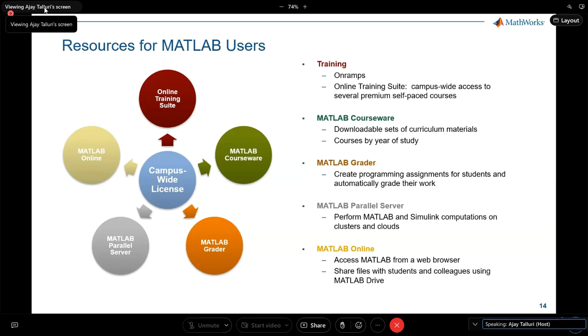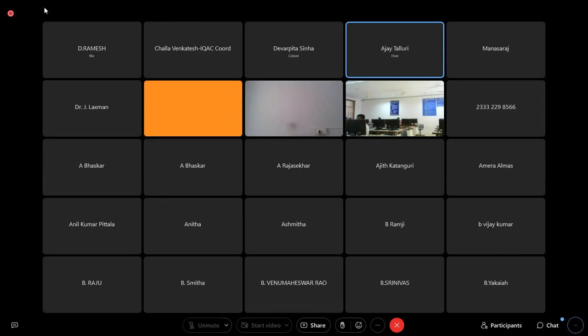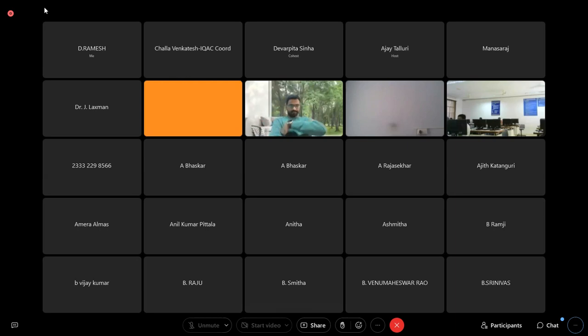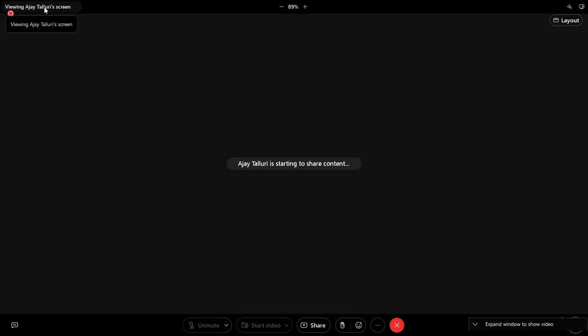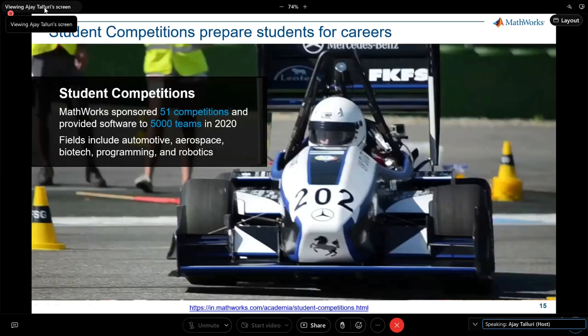So these are the resources for each and every end user. And apart from these resources, we also have various value additions for being part of the campus-wide license. I'll quickly go through this, but for more information, please feel free to reach out to us.